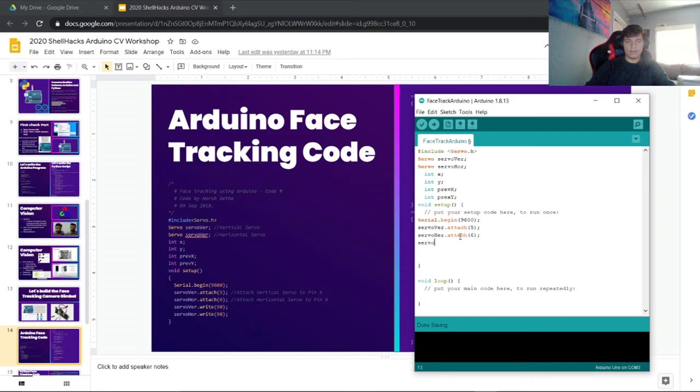And then we're going to write to the servos, and we're going to make sure that when we first start the code, they are facing 90 degrees. The reason we want that is so that they're not facing down whenever we start the Python code, and we have it a lot more structured in the way that it's moving.